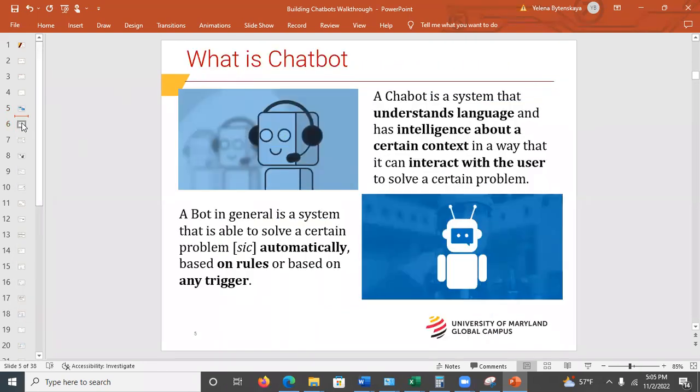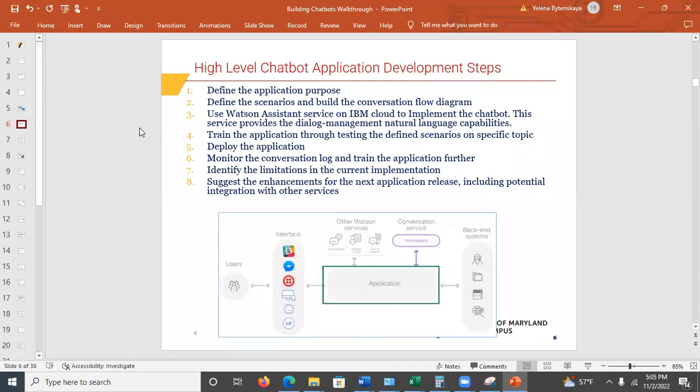Okay. So what are the high level steps? You need to define the application purpose. What are you working on, right? What's the point? Then you're going to define the conversation scenarios.